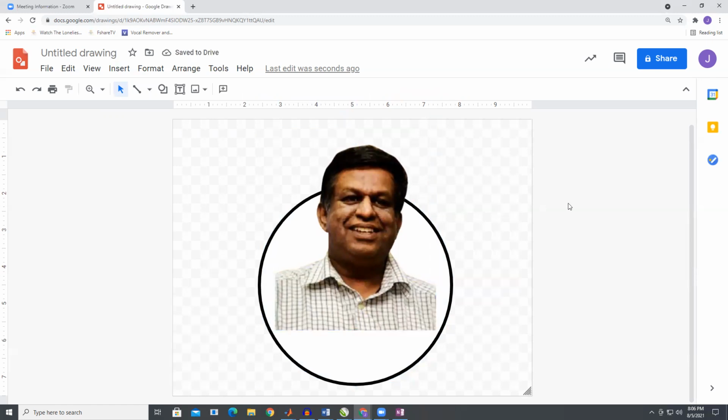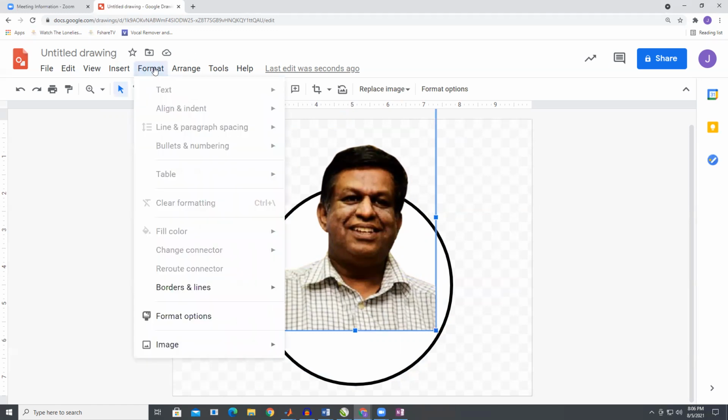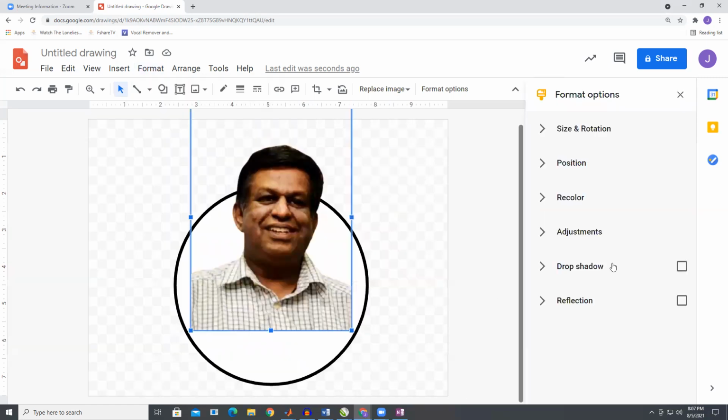Something like this. Right. So now what I want to do is make this look like a logo. So this is the natural picture. I want to change the color of this one and make it look like the pictures that you see in a logo. To do that, I will go to this format, right? And here you have format options. I will select it.